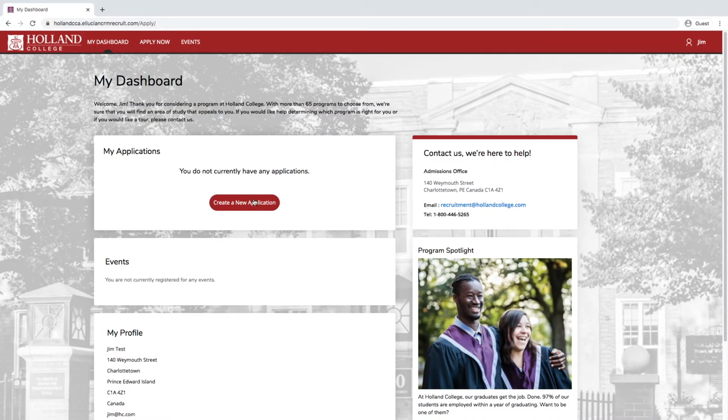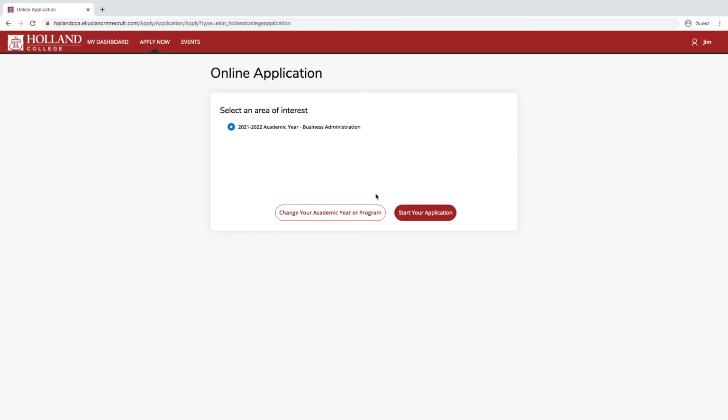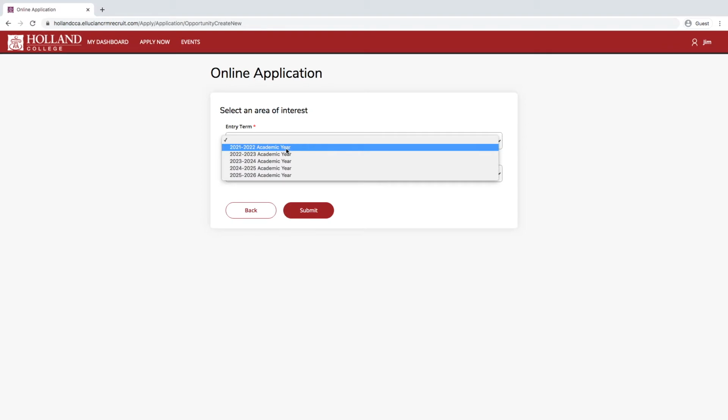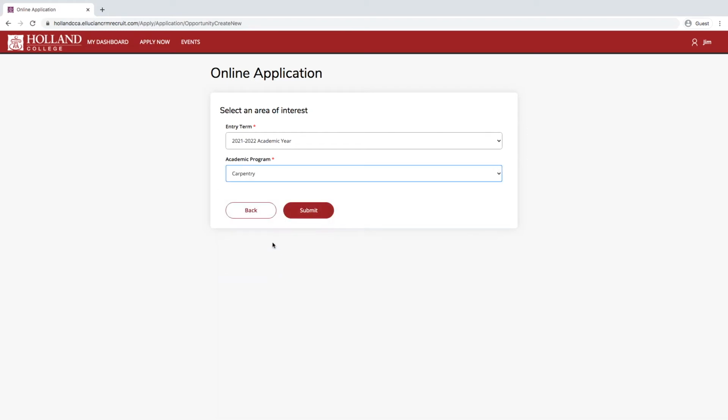Now that I've entered into my dashboard, I can click on Create a New Application to start Jim's application, and from there select Start a New Domestic Application. Although Jim originally selected Business Administration, his interests have since changed, so I'm going to select Change Your Academic Year or Program. I'm going to keep the same entry term, but change the academic program to Carpentry, and hit Submit.